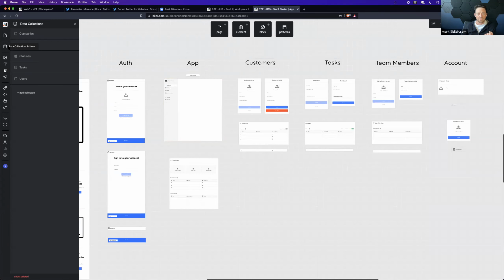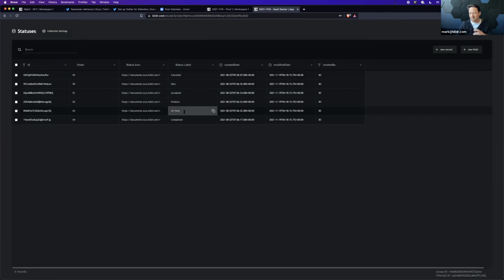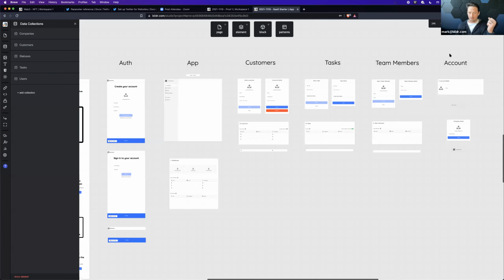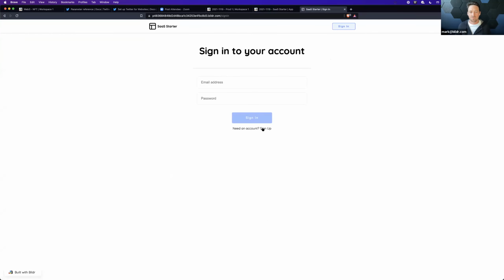So if I go to data collections and users and go to statuses, the statuses on each task are dynamic. And so they draw from this data collection. This data collection just has 6 statuses here. They go in order, so the order here is going to determine what order they show up in the UI. So this is automatically put in here, but you can just add new statuses, delete them, or modify this however you want. So let's preview this and actually sign in or sign up because there's no users yet.